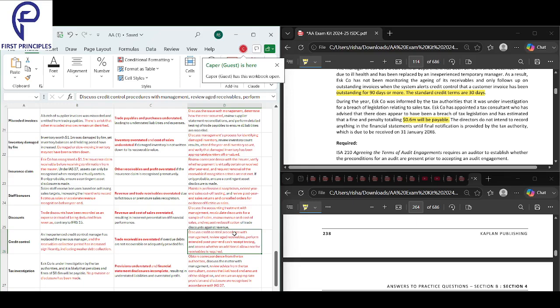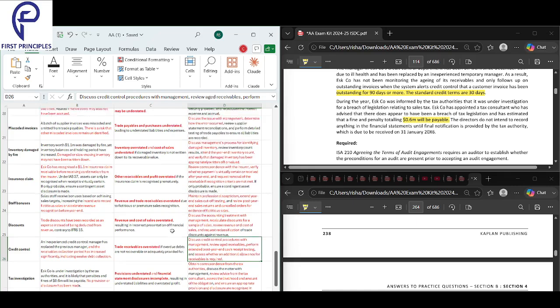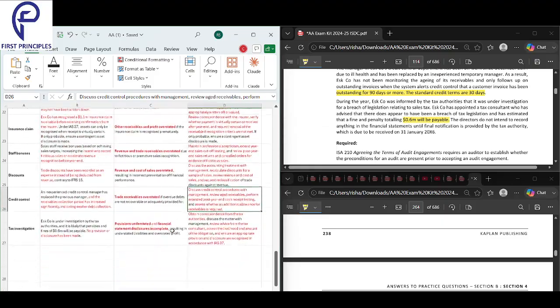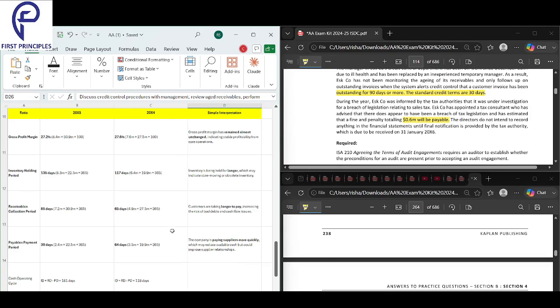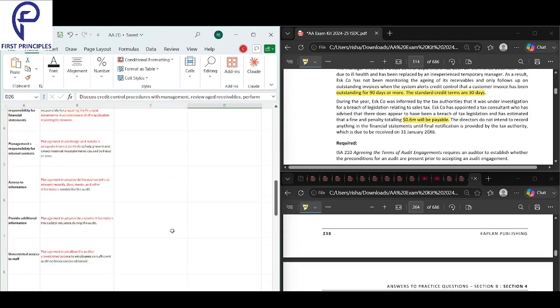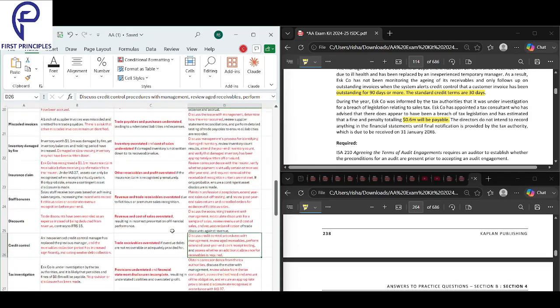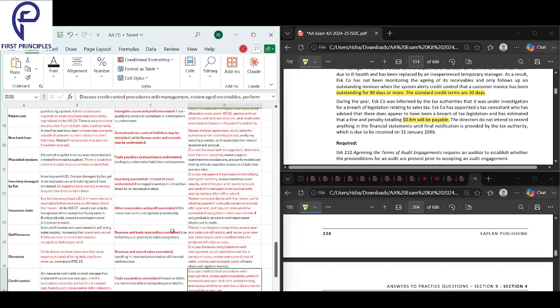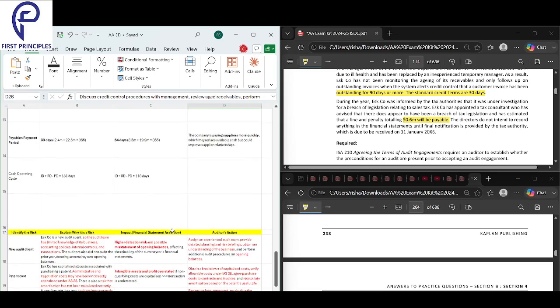Discuss the matter with the management, right? Review the advice and request them to make either a disclosure or a provision. Something has to be done. You cannot just leave it like that. That's a problem. Something has to be done. You just can't leave it like that.